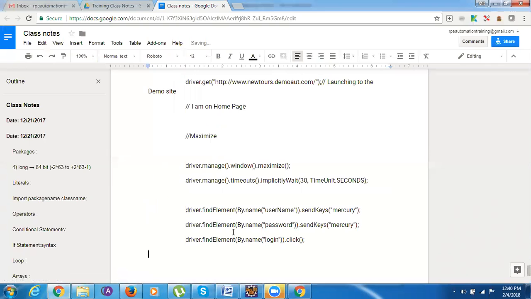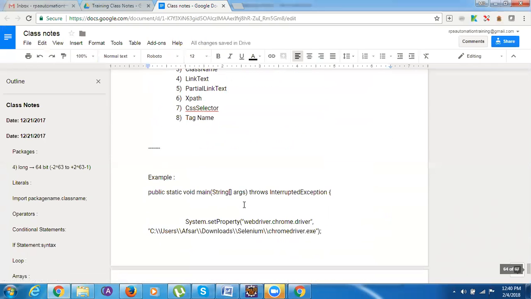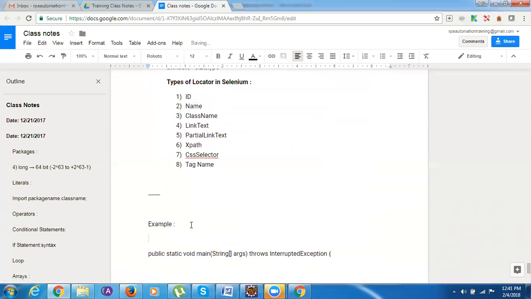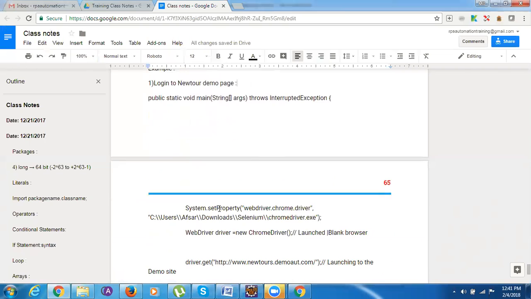So maximizing, then navigating to the example, login example, I would say, login to the new tour demo page. Okay, so login is done.